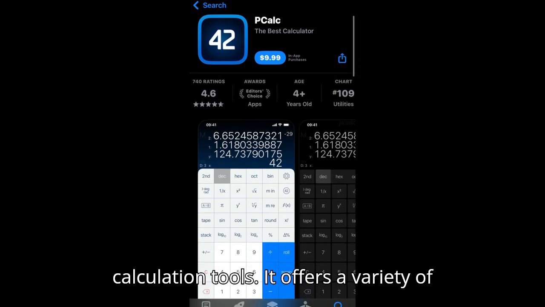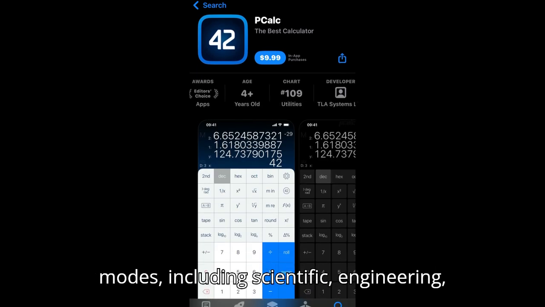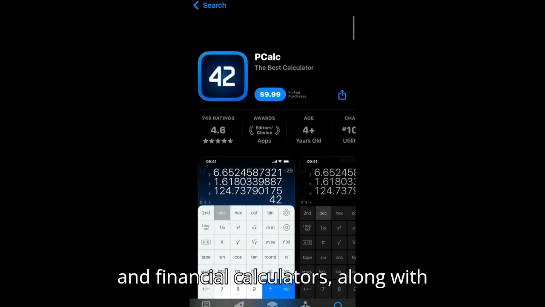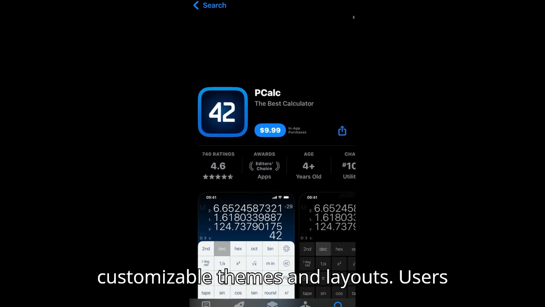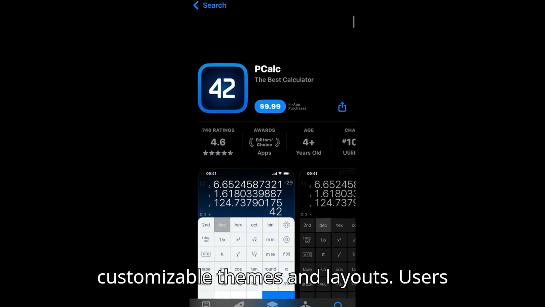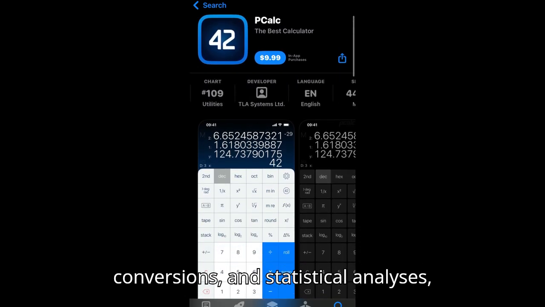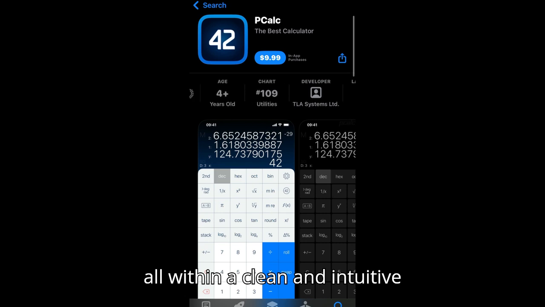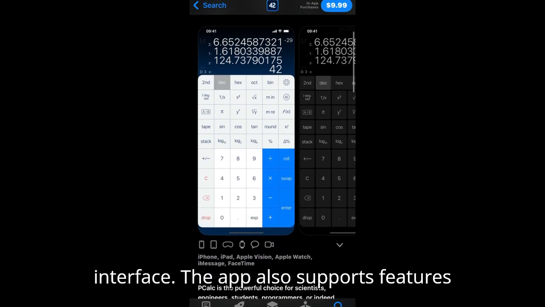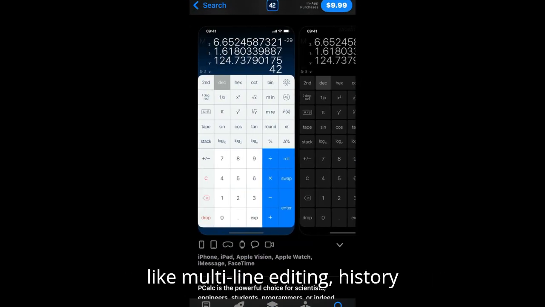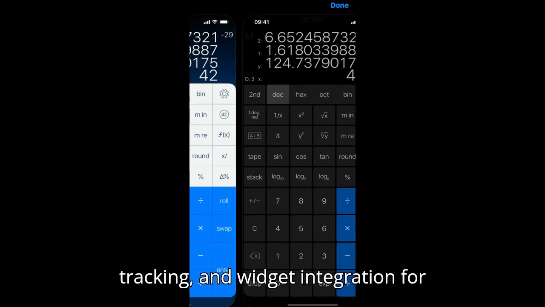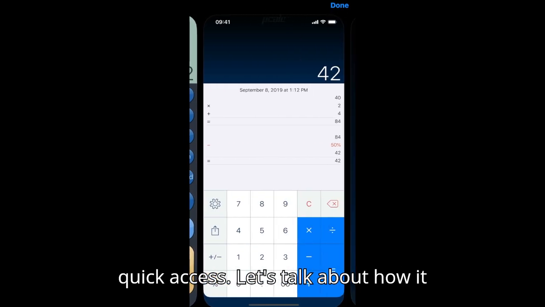tools. It offers a variety of modes, including scientific, engineering, and financial calculators, along with customizable themes and layouts. Users can perform complex calculations, conversions, and statistical analyses, all within a clean and intuitive interface. The app also supports features like multi-line editing, history tracking, and widget integration for quick access.